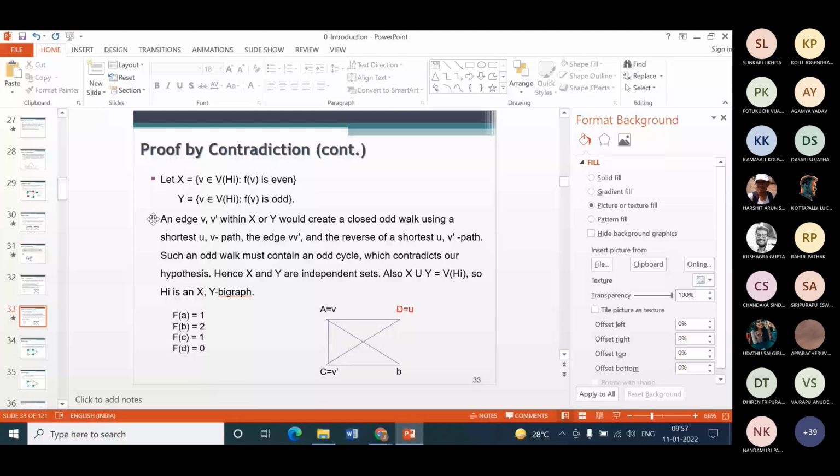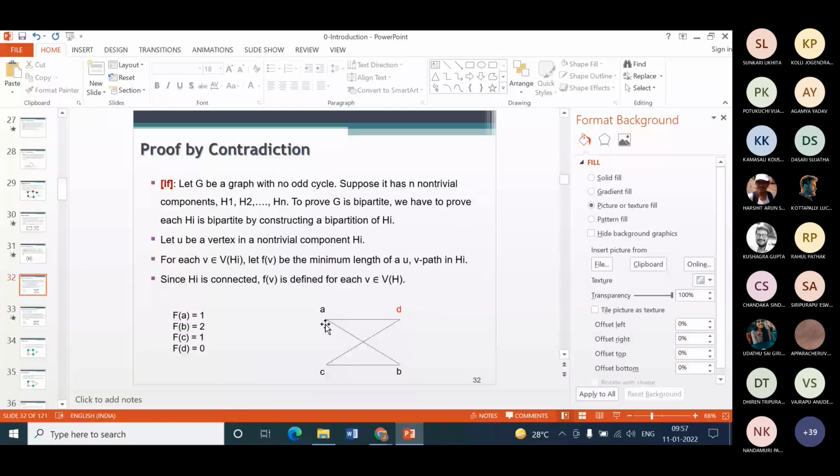Suppose an edge v prime exists within either the X partite or the Y partite. Suppose it exists. In that case, what happens? A closed odd walk can be created. How will it be created? If there is an edge between A and C, then D to A, A to C, and C to D. This will create a closed odd walk. And this closed odd walk always creates an odd cycle.